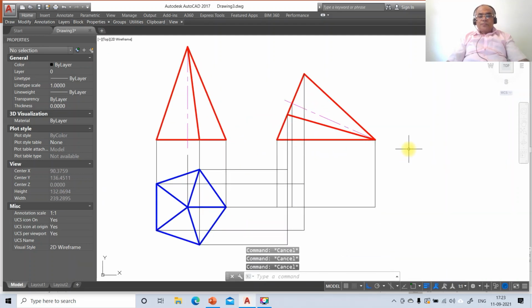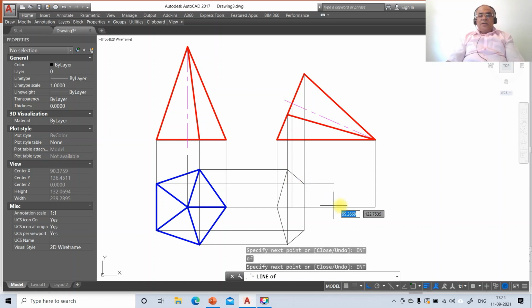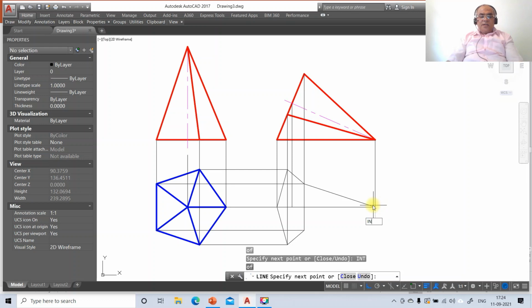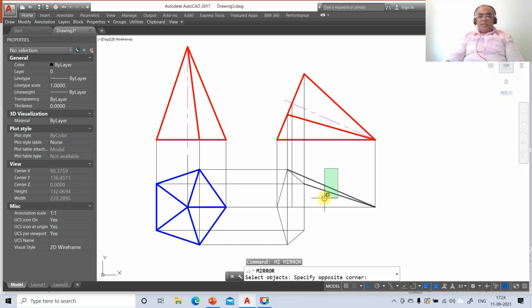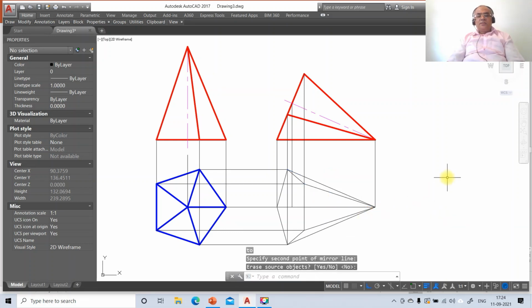Then go to line, take int of this, take intersection of this and take intersection of this and take intersection of this and take intersection of this and then int of this and take int of this now. Similarly, you just go to mirror, select these two, mirror with reference to that is nearest point on this side.